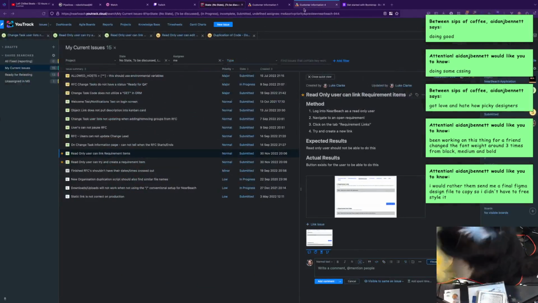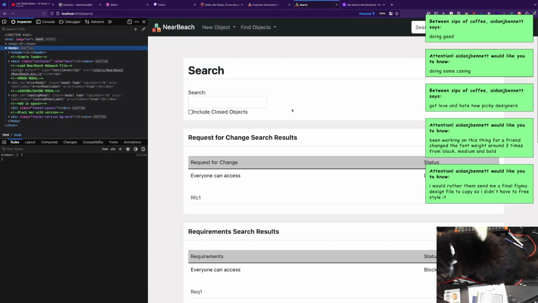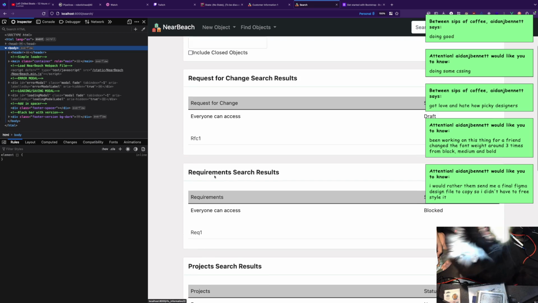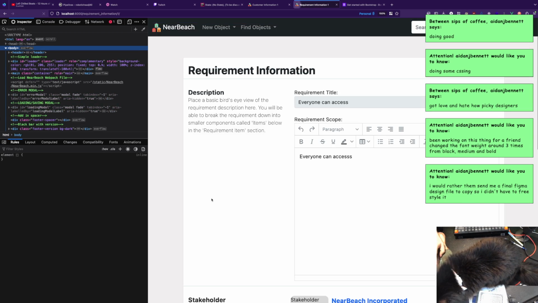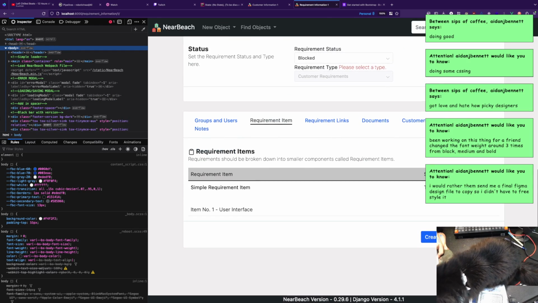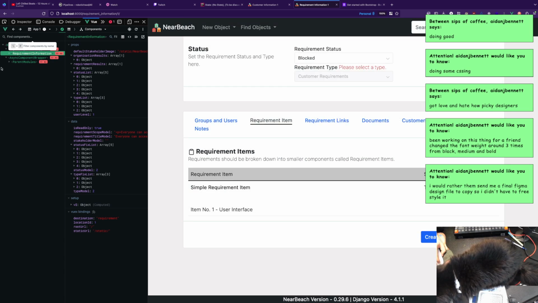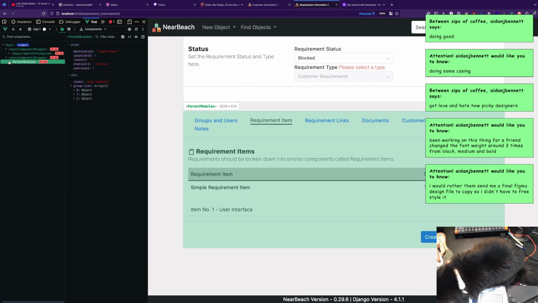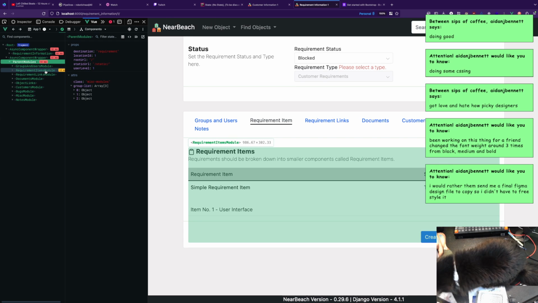Okay, so if we actually log into here, let's list all. Requirement. So we've got a requirement item. We shouldn't be able to see this. So let's have a look at the view stuff. Alright, so parent modules. We've got requirement item. Requirement.